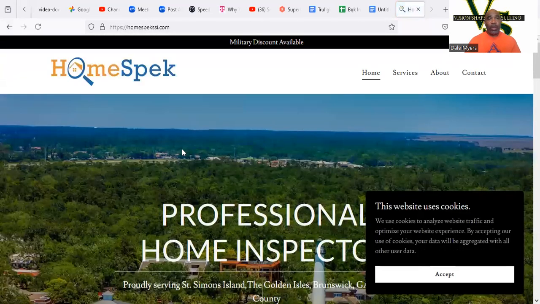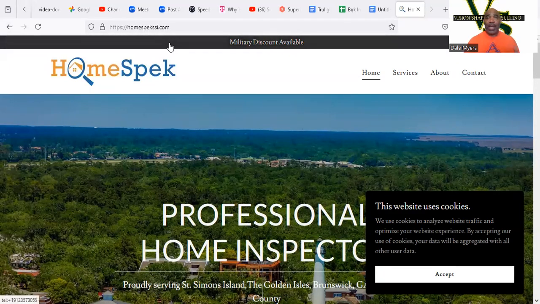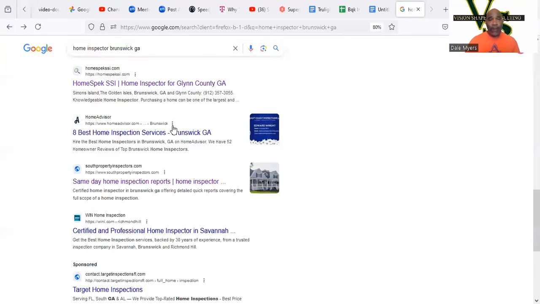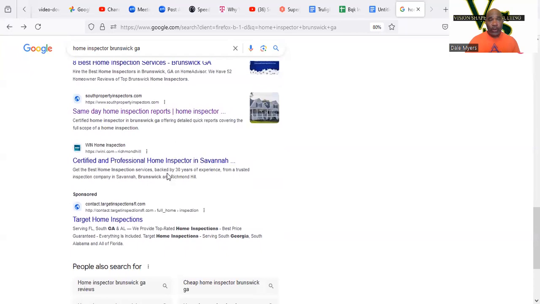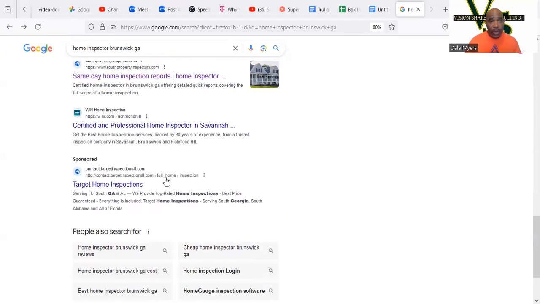Okay. So again, this is the home page that is ranking. And what we're trying to see is, was this homespec.ssi.com or homespec.ssi.com/Brunswick? We're looking to see what Google is currently rewarding. So this is the URL structure I was talking about. Now, lastly, this other guy showing up.